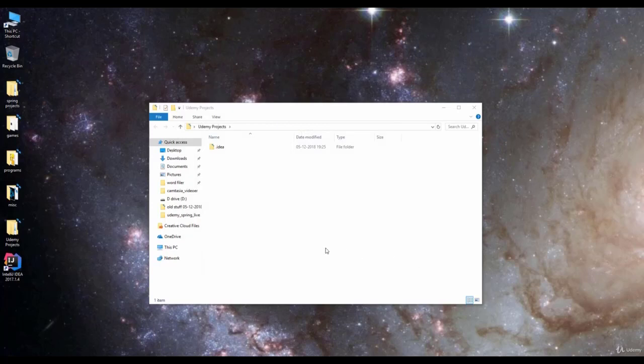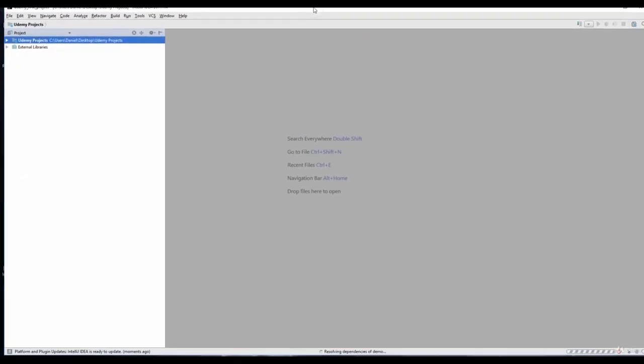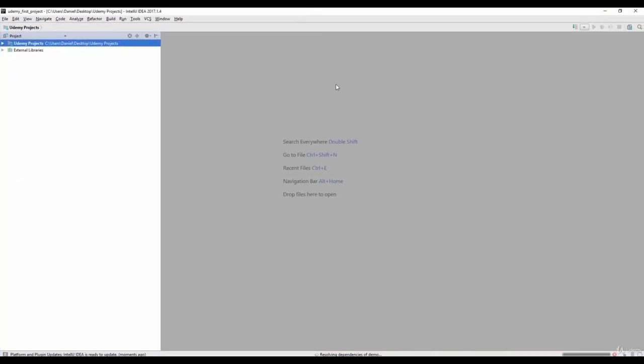And now, IntelliJ will think and generate our project. So I'm gonna move it to the screen. This is how it looks. Now we can see down here that it's importing our dependencies, generating our project. And that could take a while depending on your internet speed. So I'll wait for that. Oh, it's done.